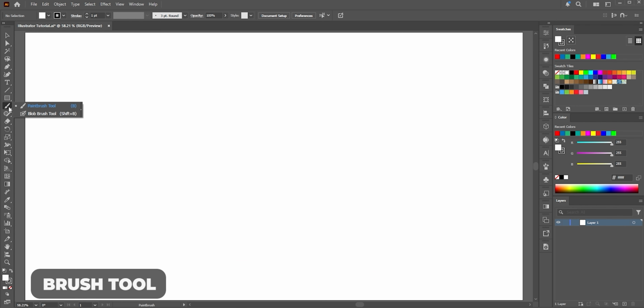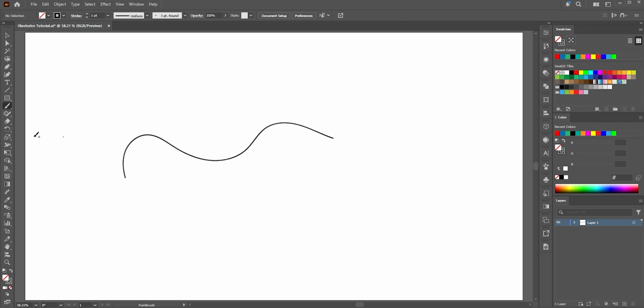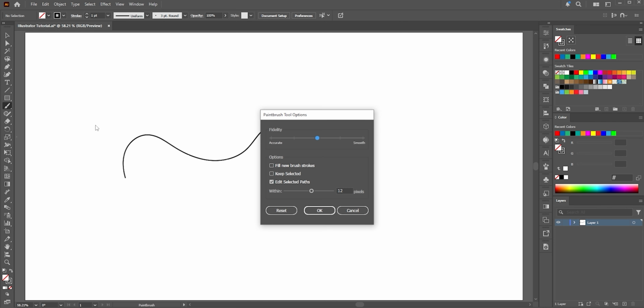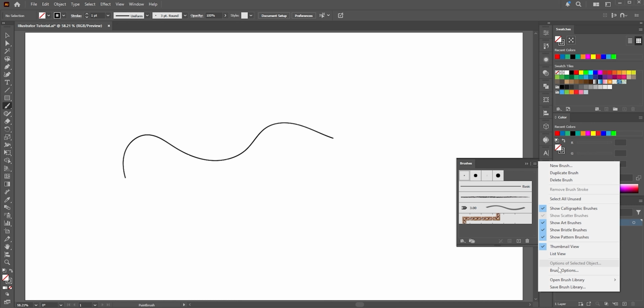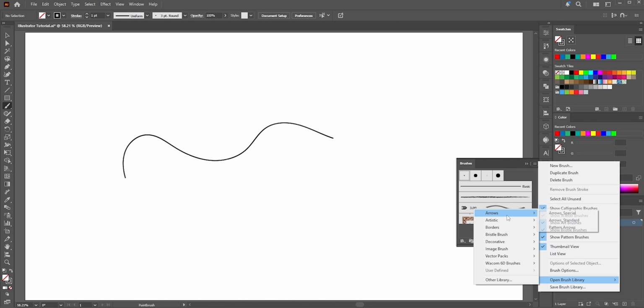In Illustrator, we can paint with the brush tool. It's like the brush tool from Photoshop, but it is vector. If you double click on the brush tool icon, then you get these options. Also from the brush tool panel, you get various types of brushes. These brushes come with Illustrator by default.